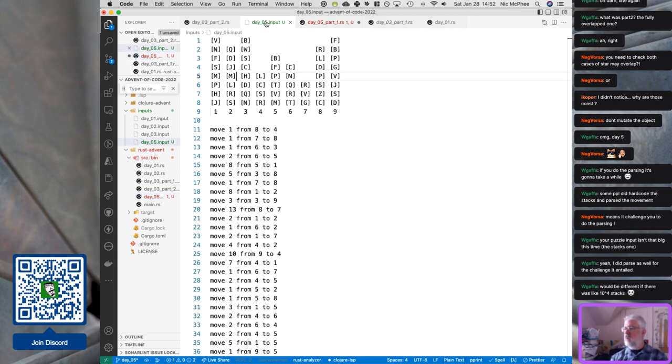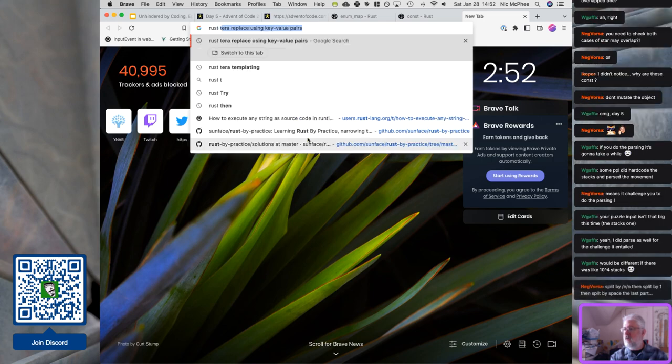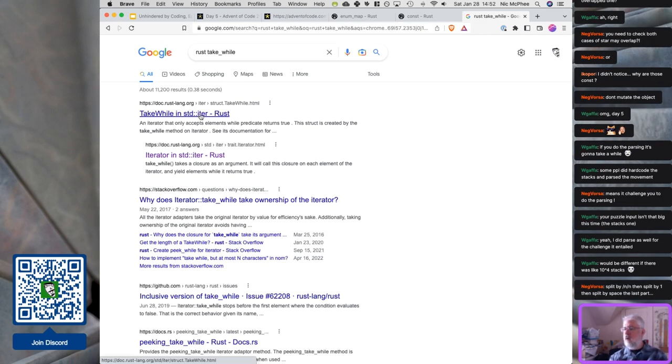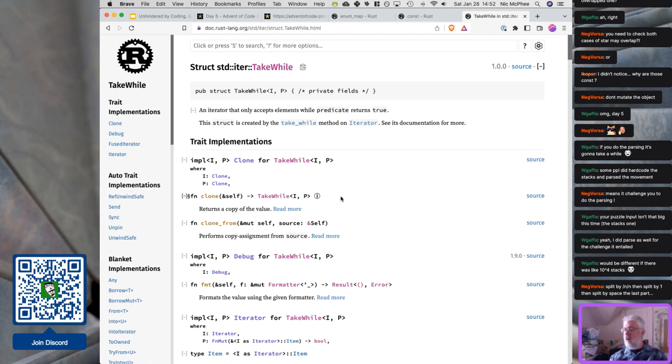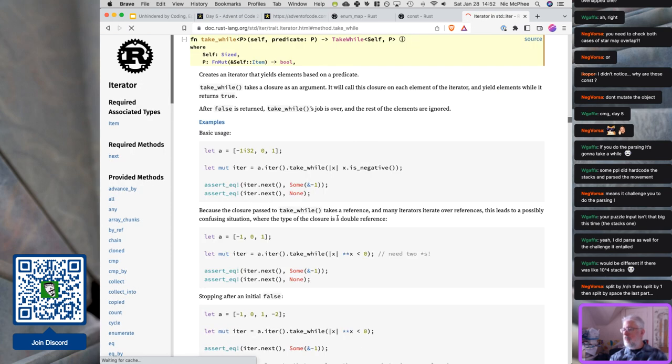Now another question is, do we hack in the fact that there are 9 lines here and take the first 9 lines off of the input, or do we read until we get to a line that starts with a space? And I think there is a take while, right? Rust take while. Yeah. So we could use take while.